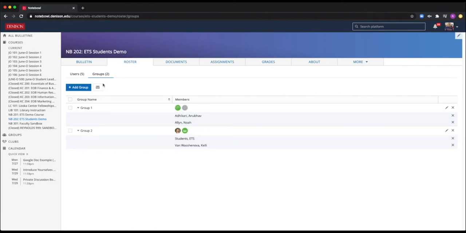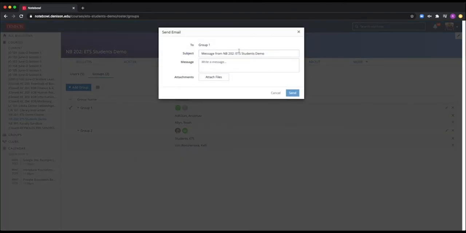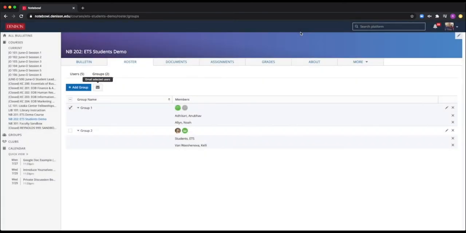And as you can see here, you have the option to email individual groups. So if I selected Group 1, I could send an email just to Group 1 and write the message in here. Now, the main reason you would create groups within your class roster would be to subassign assignments to your class groups in the Assignments tab.